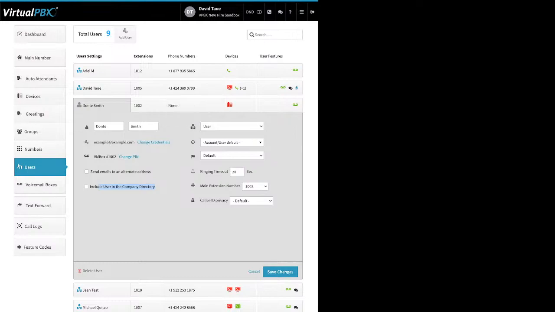Over here on the right, little person icon here, this pull down allows you to change a user into an admin or an admin into a user. Little clock icon here, this allows you to change the time zone for the user. That way their voicemail timestamps are in the correct time zone. Flag icon, this allows you to change the display language of the web pages for this user: English, French, German, or Russian.